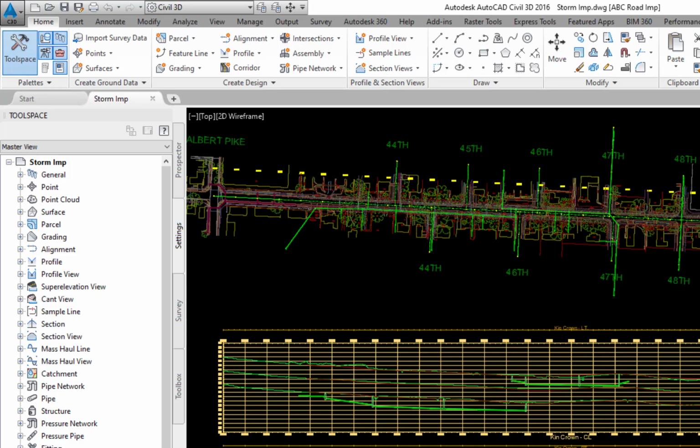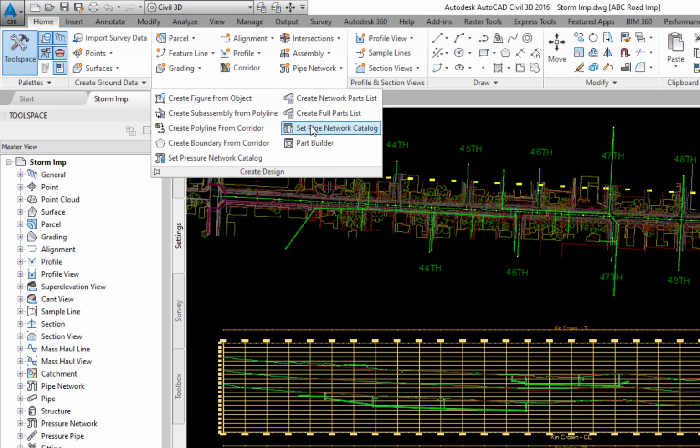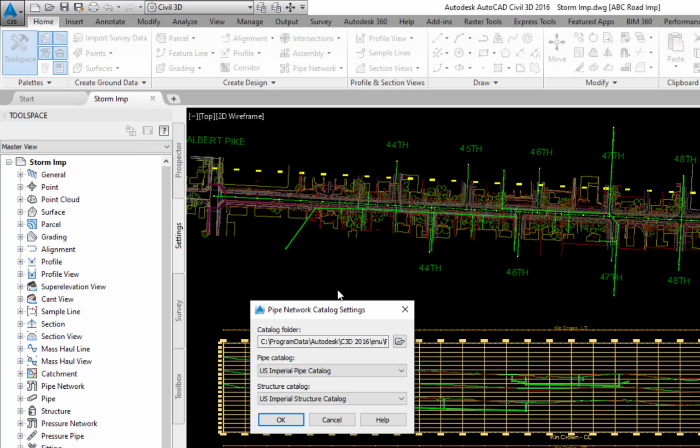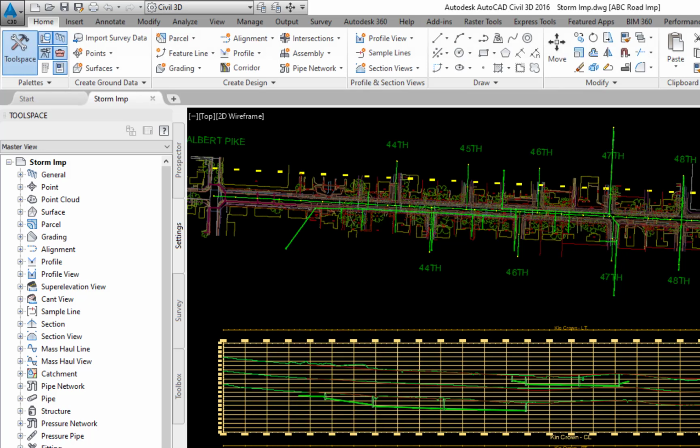Check that the pipe network catalog has been set to US Imperial for pipes and structures. Home ribbon, Create Design panel, down arrow, Set Pipe Network Catalog. Both storm and sewer use the same catalog. Pipe US Imperial, structures US Imperial, OK. Information on the part catalog is illustrated in videos Sewer 1A, Sewer Part Catalog.